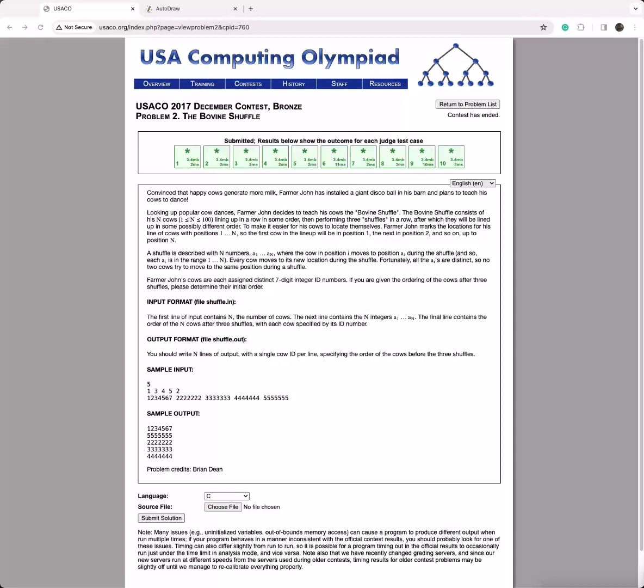Hello, today we'll be going over the problem the Bovine Shuffle in the 2017 December Bronze Contest. A brief overview of the problem is that Farmer John's N cows, with N being at most 100, are going to perform a shuffle 3 times in a row. So their orders will change 3 times, and we'll be given their final order and also the way in which they shuffle, and our task is to print out the original order.